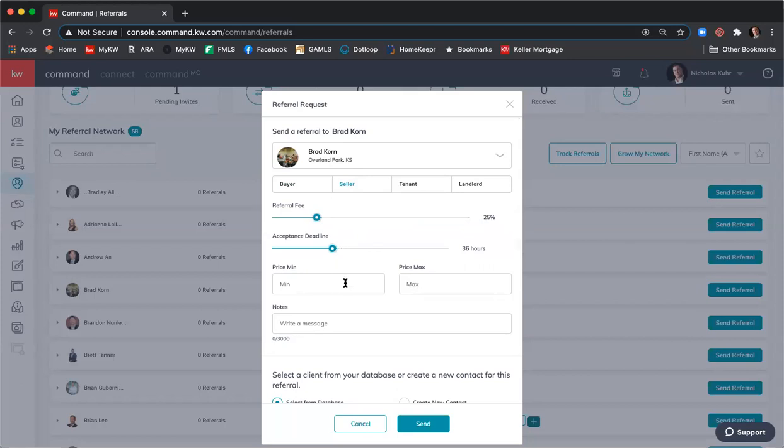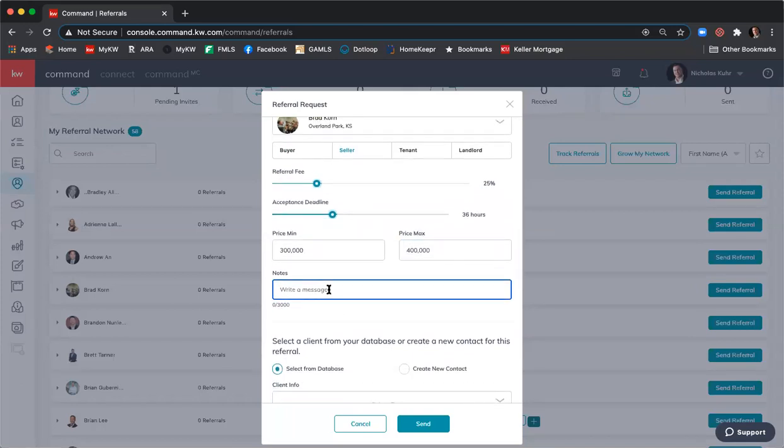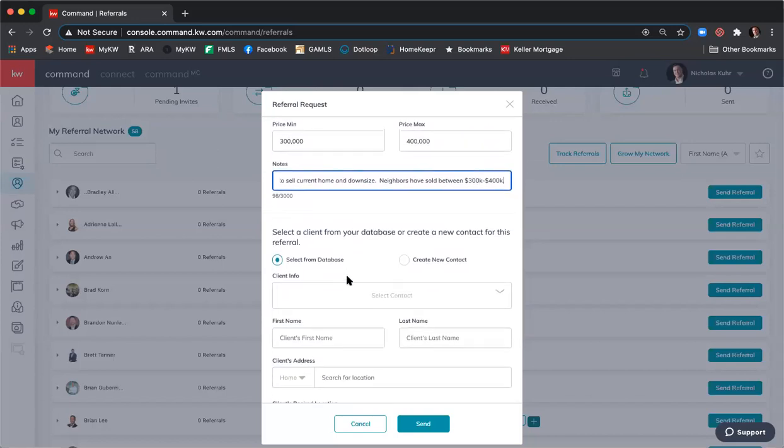Based on our initial conversations with our family member in Overland Park, Kansas, I know they're probably going to list their house between 300 and 400. And then you can write a quick message. Mother-in-law looking to sell current home and downsize. Neighbors have sold between 300K to 400K. Perfect.